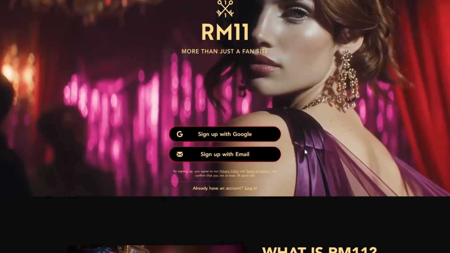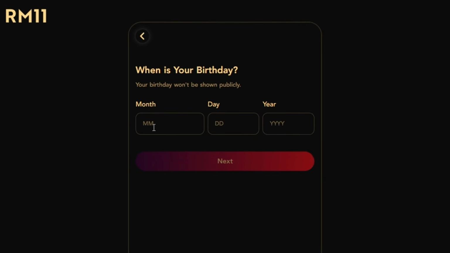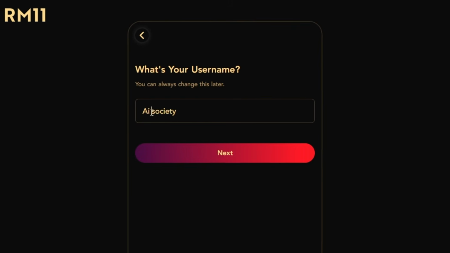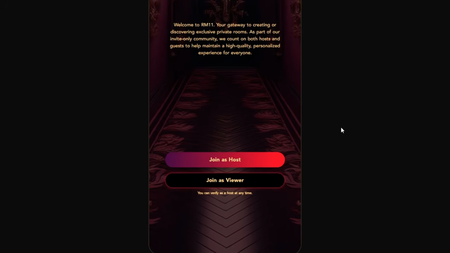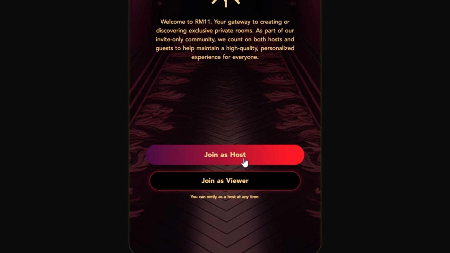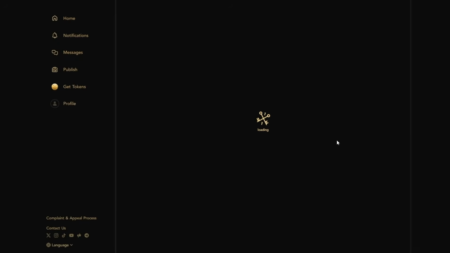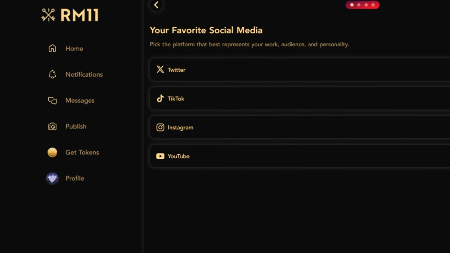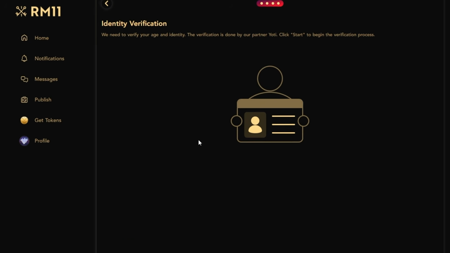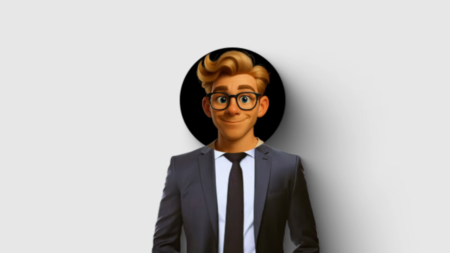First thing you gotta do is log in with your Gmail account. Super simple. Once you're in, the first thing it'll ask you is your birthday. Then you want to type in a username and add a profile image, but I'm gonna skip the image for now. The last step is to select the join as host option, and that's it. You now have your own private room set up. From there, just accept the terms of service, connect your social media profiles, and do a quick identity verification to finish the process.